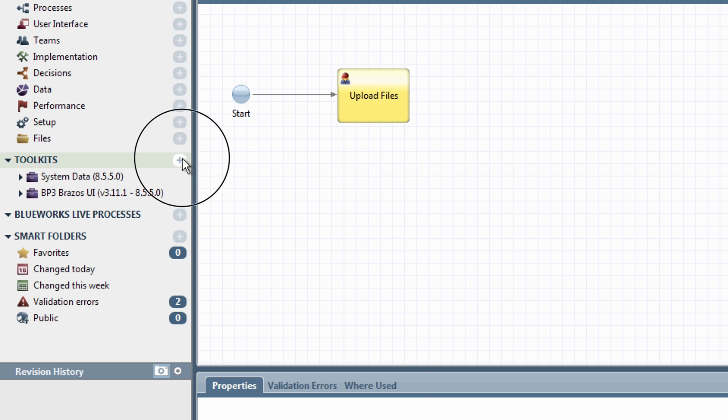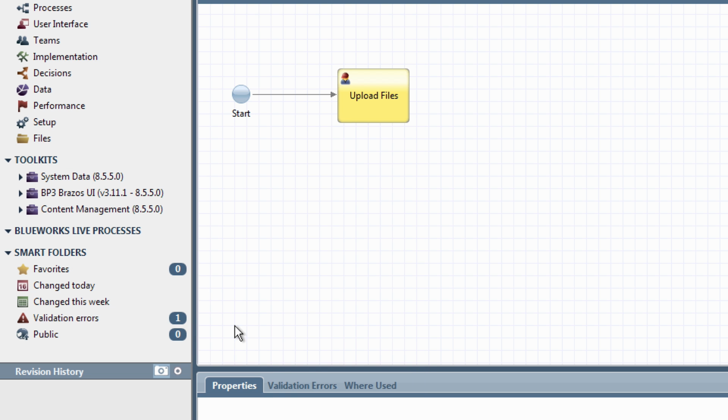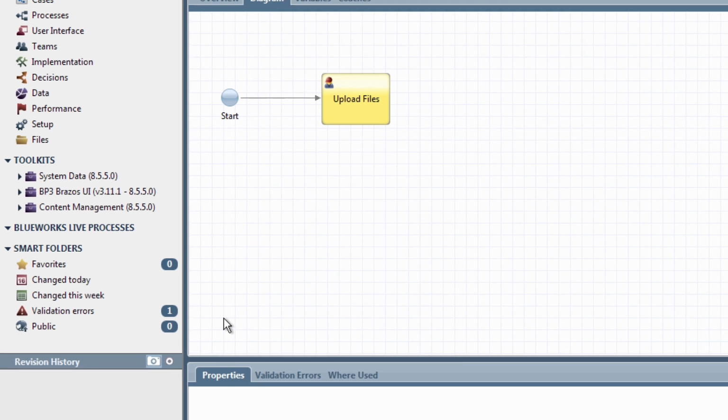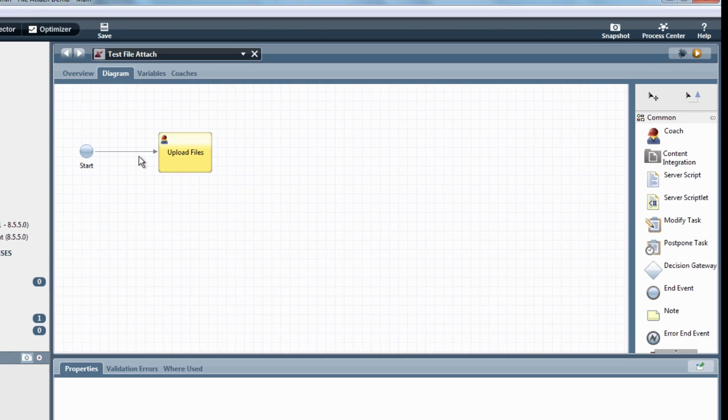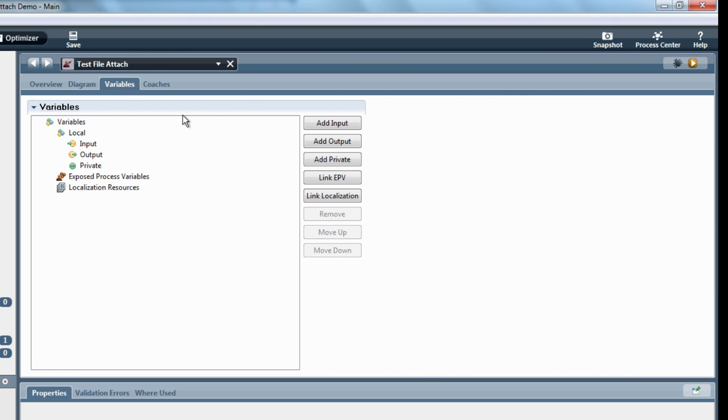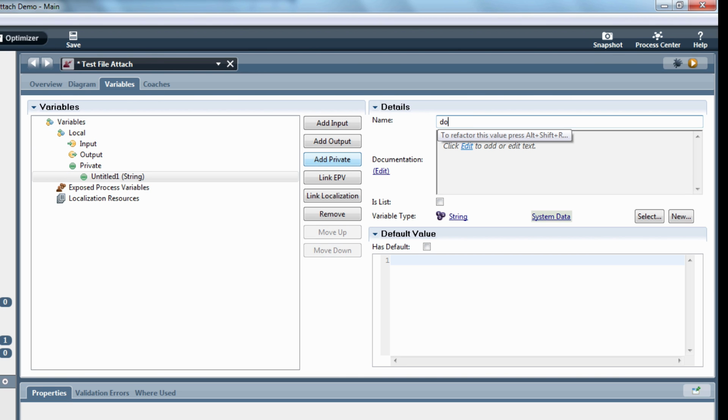The first thing you'll need to do when working with file attachments in IBM BPM is add a dependency on the Content Management Toolkit. This provides the framework and variable types required to work with a CMIS repository. Next, let's add a variable to our service for storing uploaded files. This is a requirement when using the Brazos Attach File widget.